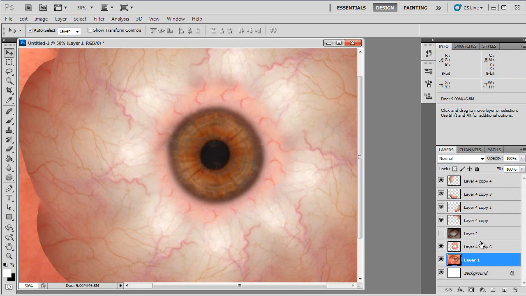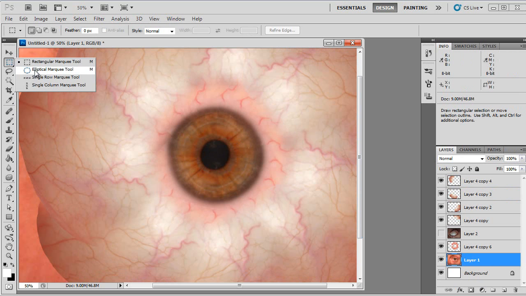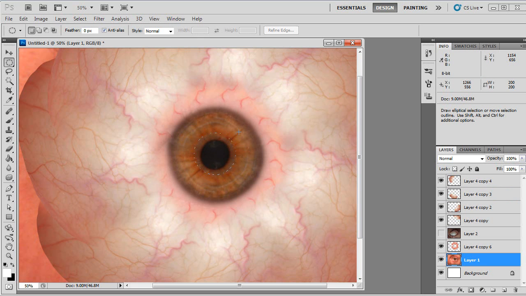And turn that one off. And I'm just going to get the elliptical marquee tool. Start right there in the iris area. Just hold down Alt and Shift and drag out, and that'll make a perfect circle. And let's rearrange that a little bit.